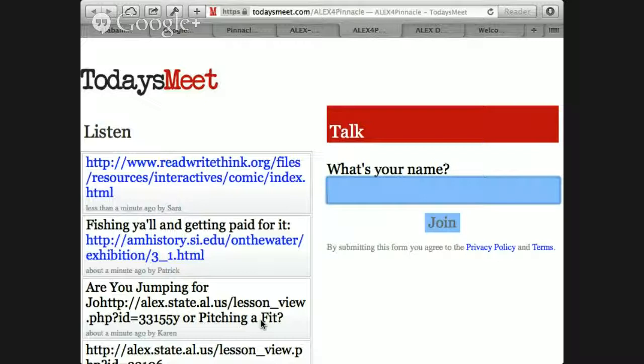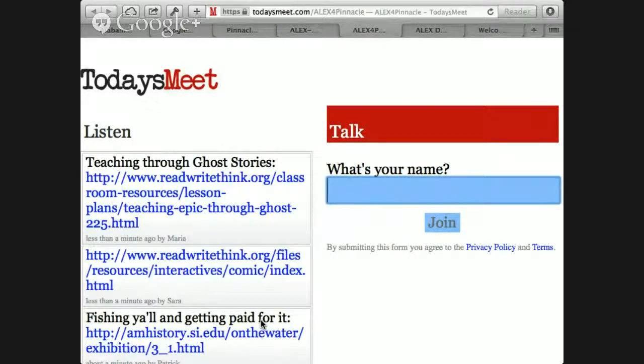Well, if it's a good one, share it on today's meet, and maybe Sarah will see it and say, oh, yeah, that is a good English assignment. Sarah. We don't know each other's first names. Are you jumping for joy or pitching a fit? You find some good stuff. But imagine combining this with the Alabama Virtual Library to help support the research as well. And you've got a really good combination of it.